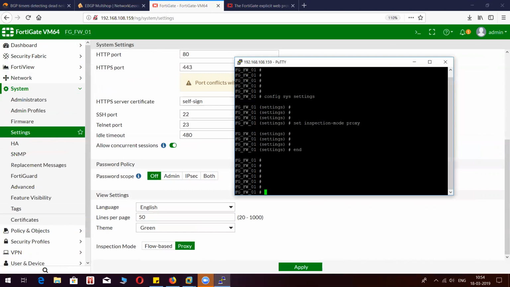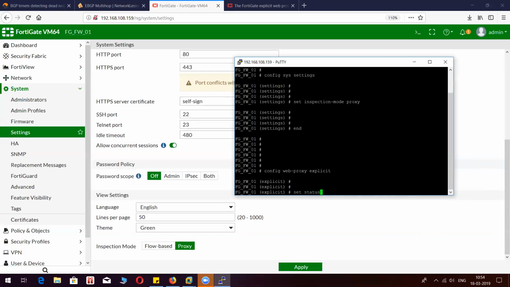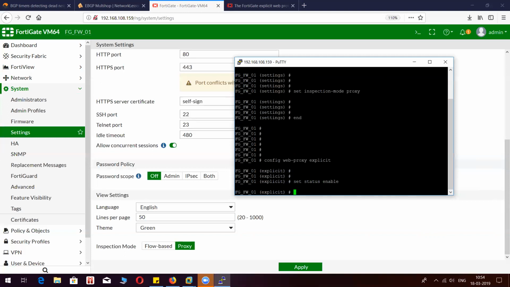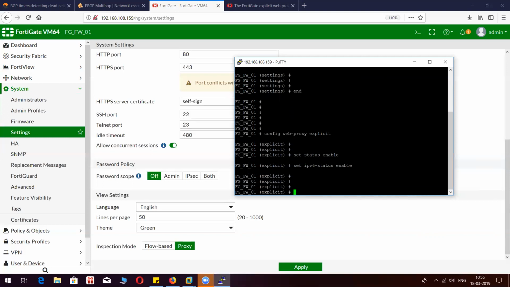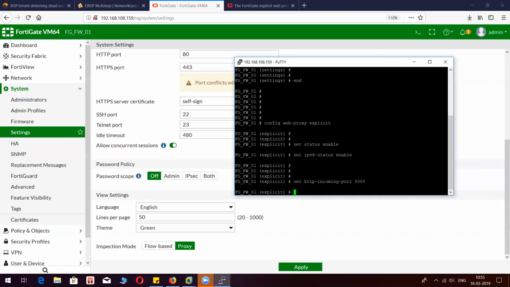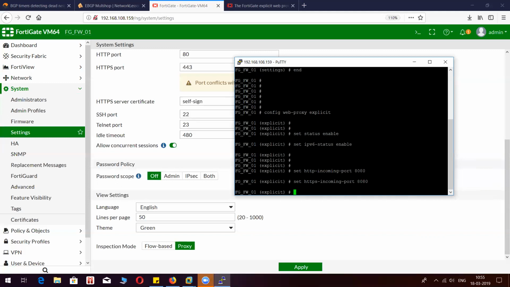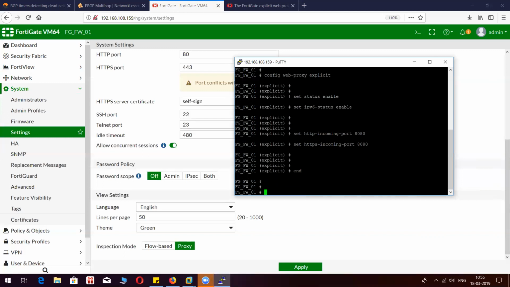Now you have to enable the explicit proxy. By default, it will enable IPv4. For IPv6, you have to enable it this way. I'm going to put the port as 8080. I'm going to use the same port for HTTP and HTTPS. Alright, this is done.